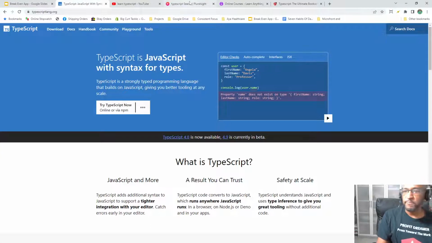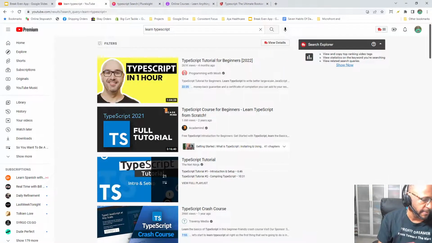Okay, so you want to go out to Google and search for TypeScript, and it's going to take you to this website. TypeScript is JavaScript with syntax for types. TypeScript is a strongly typed programming language that builds on JavaScript, giving you better tooling at any scale. So let's just show you some code. Let's close this down and we'll just get right to it.